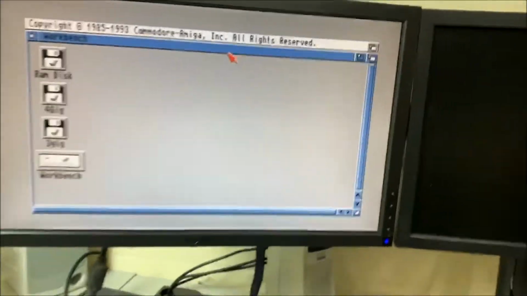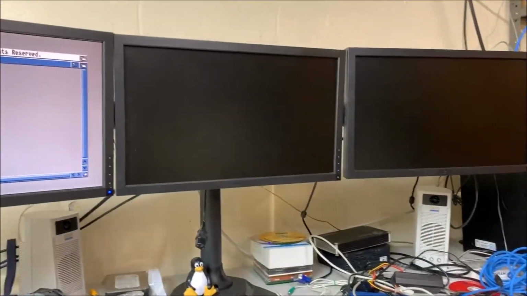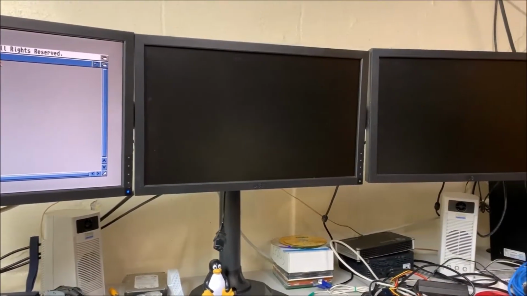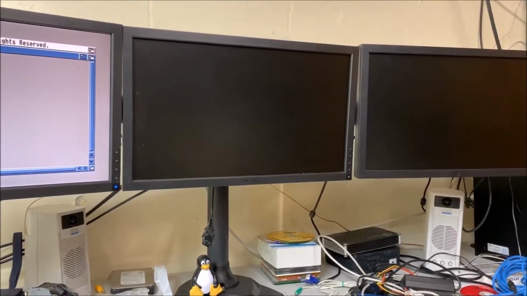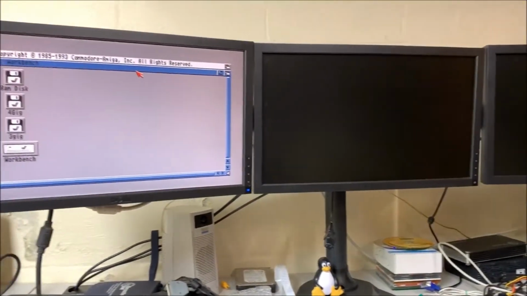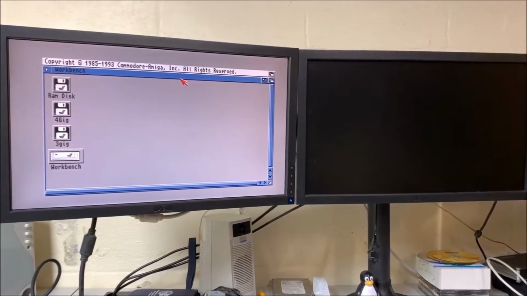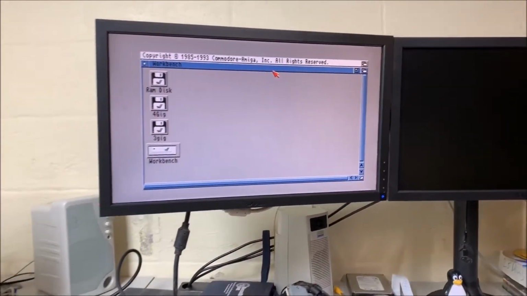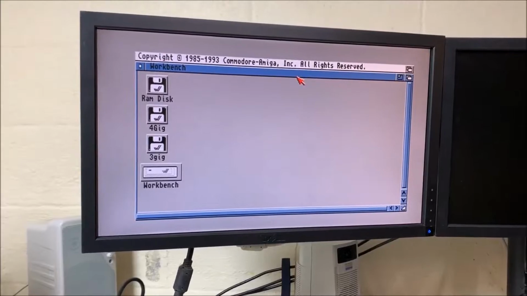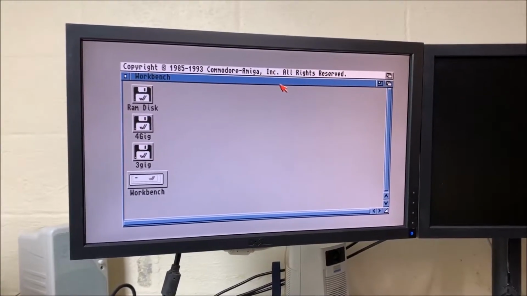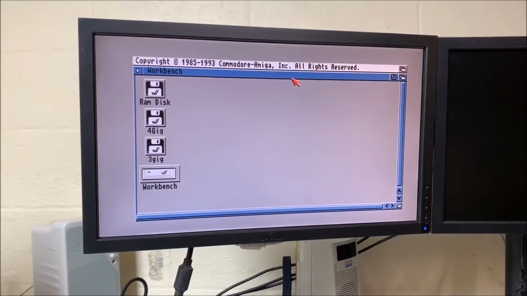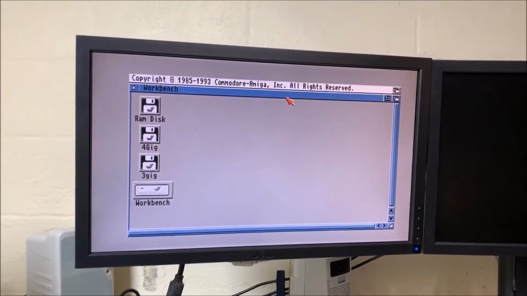But I tried it on the other two, so I got three here. I've been meaning to take this thing apart because of the three 19-inch monitors, I'd rather have two larger ones than three 19-inch ones. But I tried them all out and they all work great with 15.7 kilohertz.